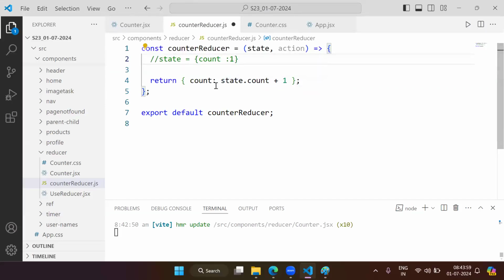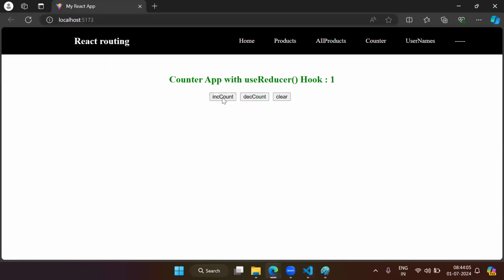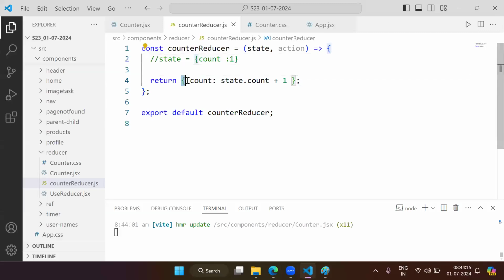So whenever the count value is 2, on the screen it will show you 2. Let me go and check here. If I click on this, I got 2. So if I click on this button, I got that increase count. What we are doing here is returning one object only, but inside that object we are writing logic to update our count value.